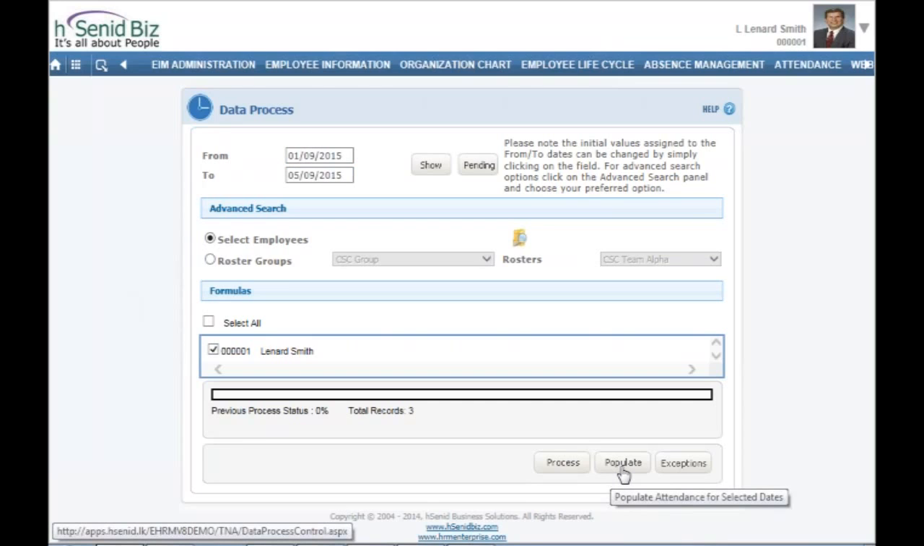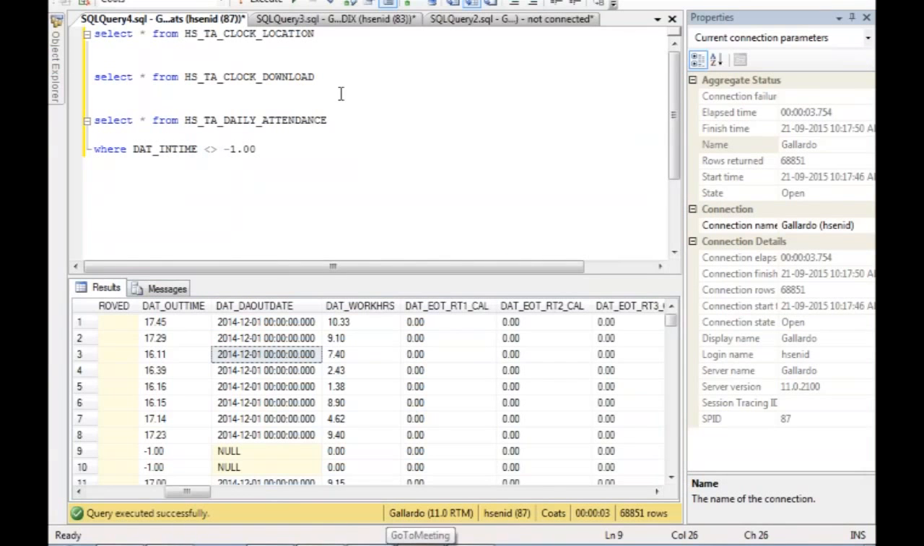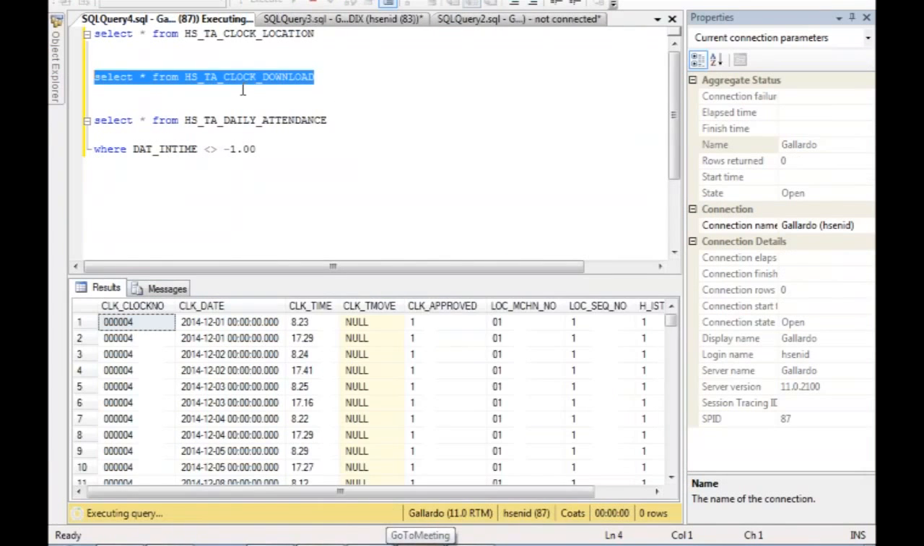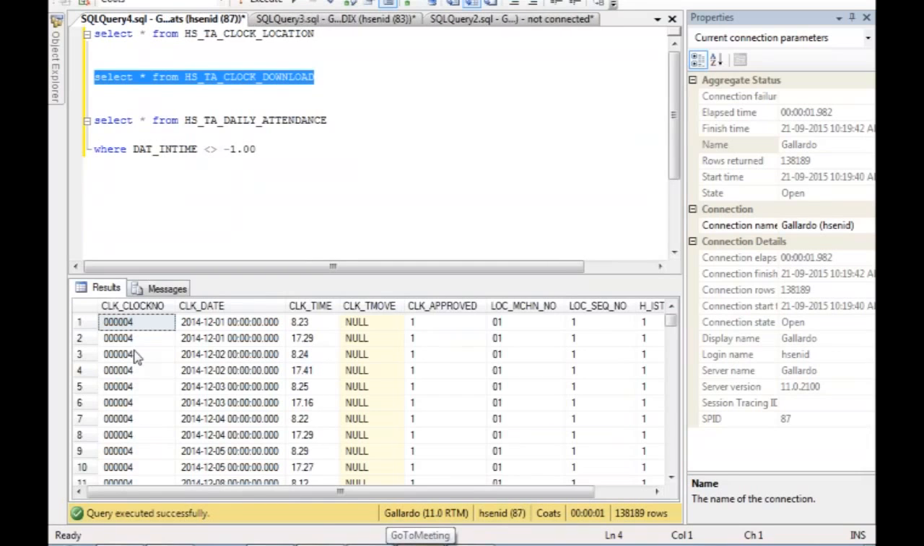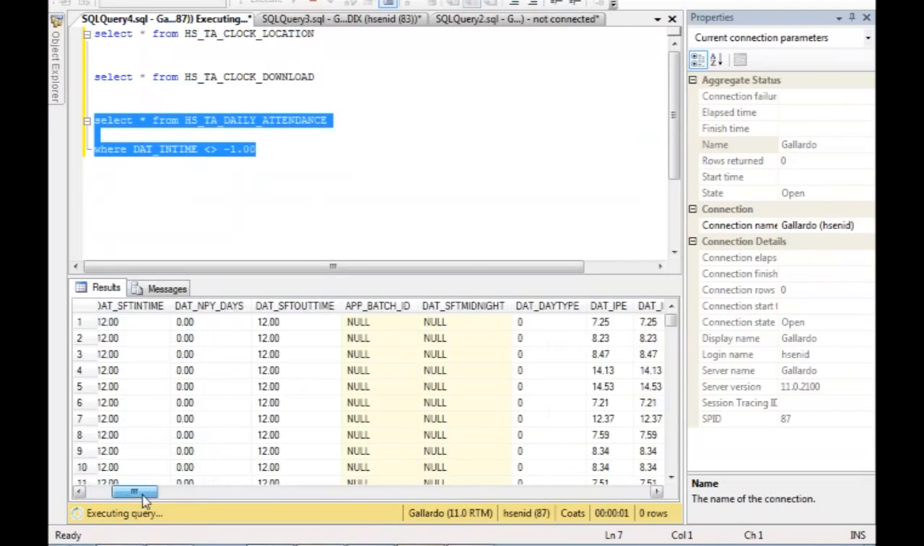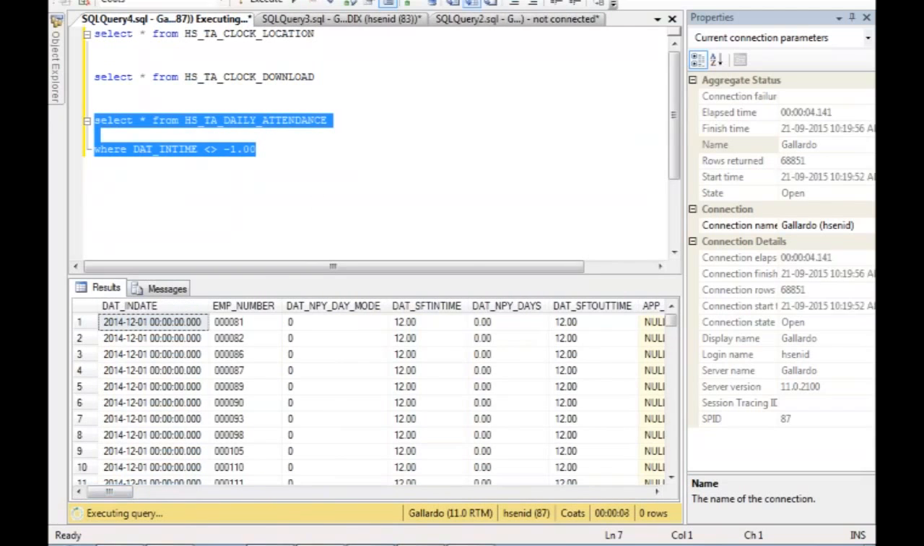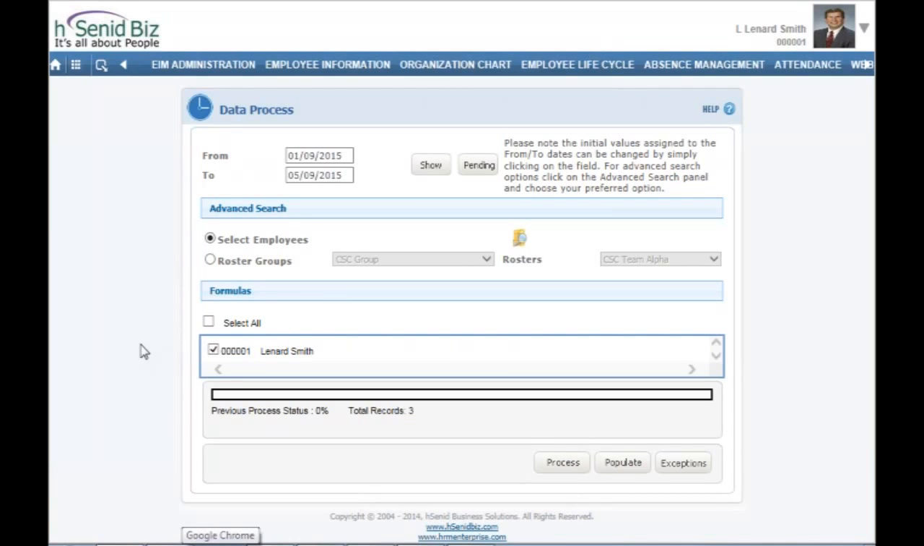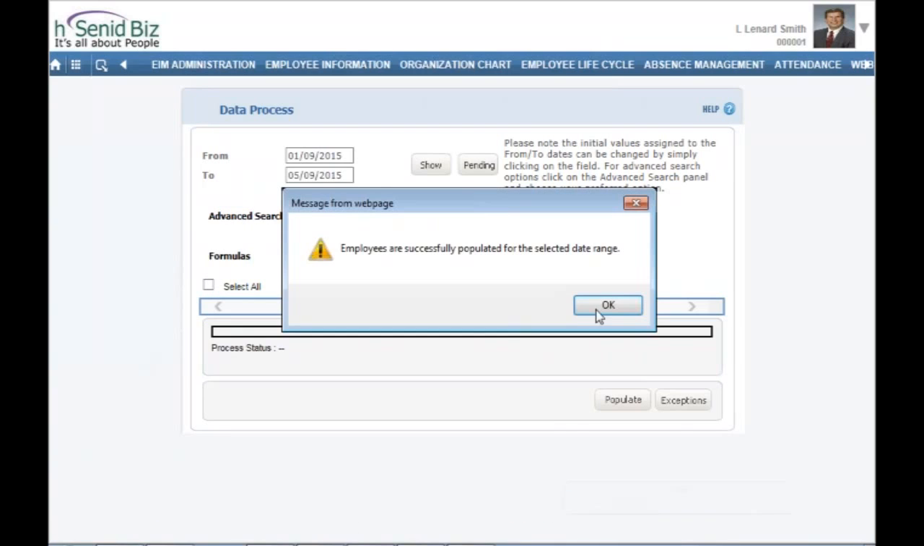You can click populate. When you click populate, the service will read the records from the clock download table against that particular employee number and date range, and reinsert those values into the daily attendance table. When you click on populate, it will automatically trigger the process part.